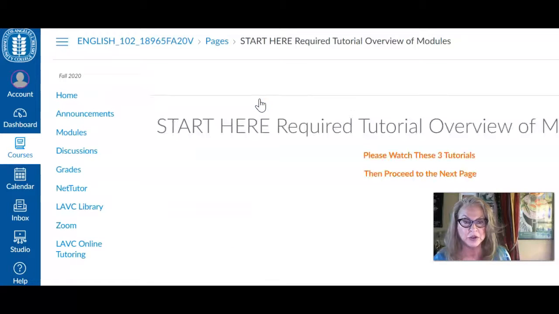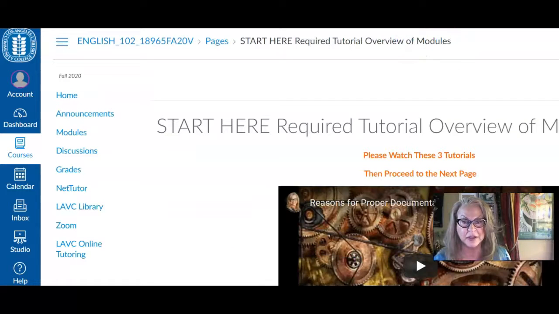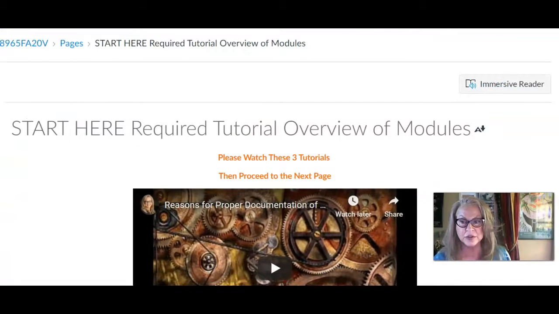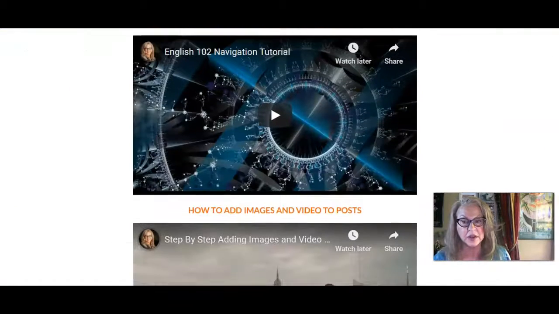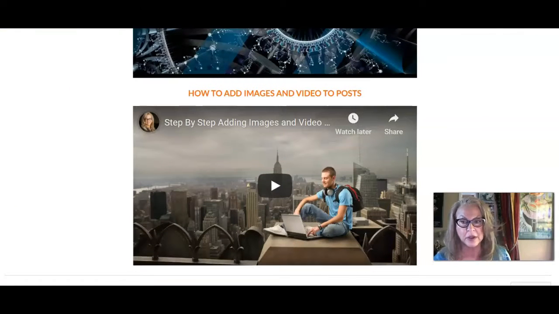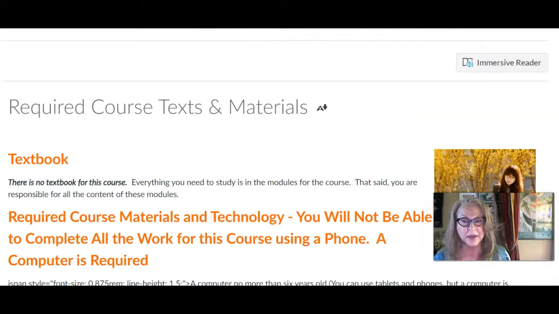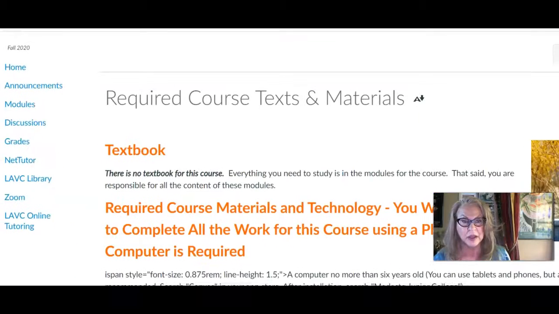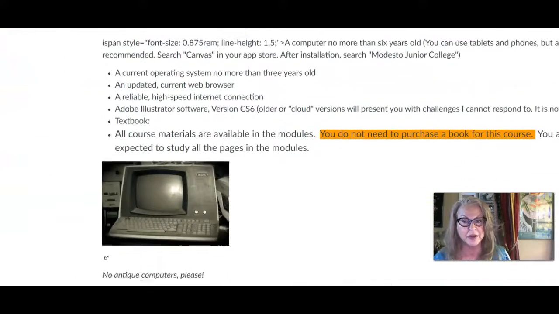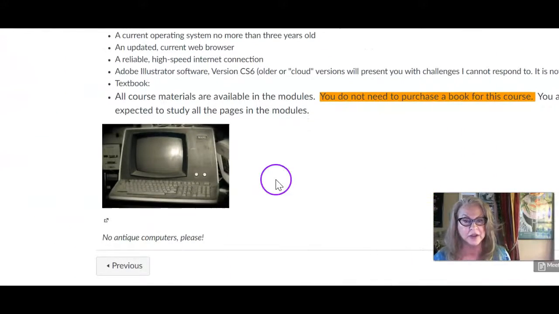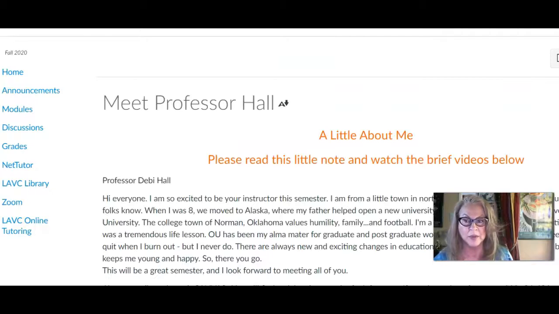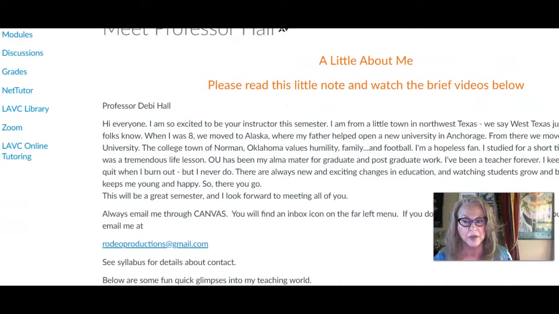Once you start here and you read that page, and you've watched whatever tutorials, then you will scroll all the way down and click next after you've read everything on that particular page. Next will take you to the next page, and that covers information about the course. Then you click the next page and so forth, and then you won't miss anything from the course.